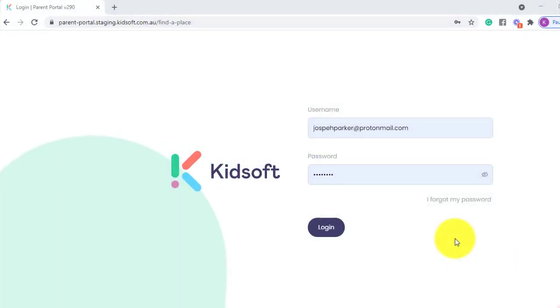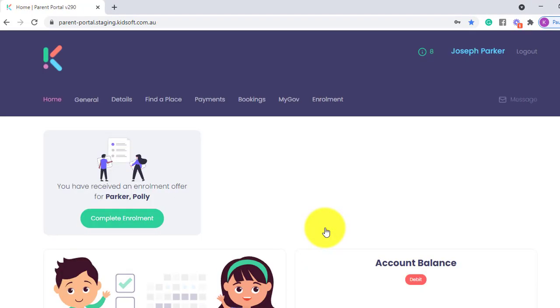Hi everyone, in this video, I'm going to show you how a guardian can navigate through the parent portal. To begin, the guardian's going to enter in their username, which is their email address linked to Kidsoft, and their password. And they will then click login. It's going to land them on the homepage for their parent portal.